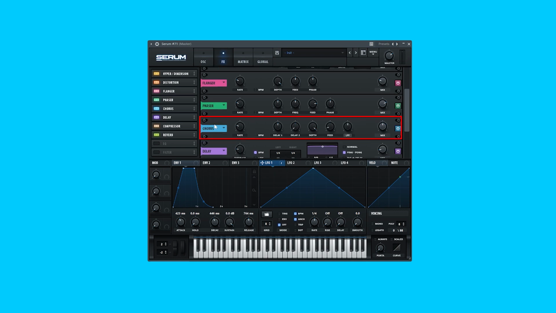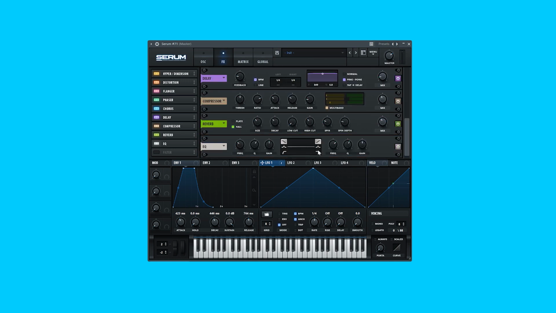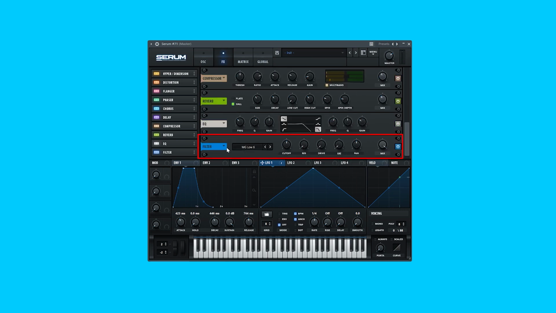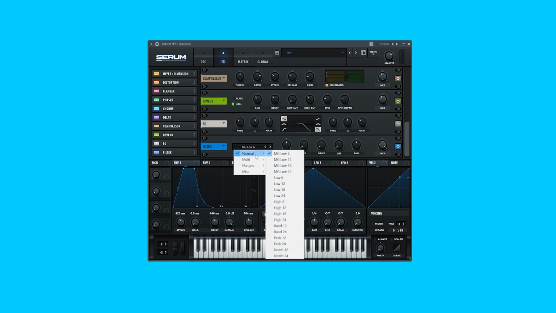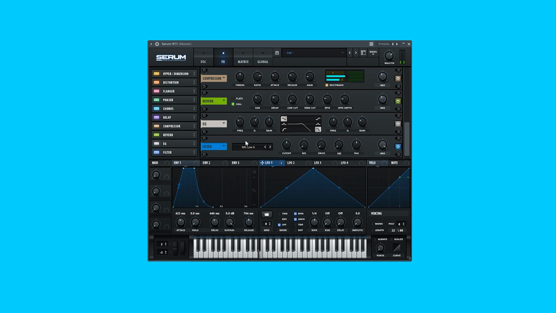The chorus produces a rich, shimmering effect by duplicating the sound with slight detuning and delay. The equalizer shapes the sound by boosting or cutting specific frequency ranges. And the filter alters the tone by removing or emphasizing certain frequencies using various filter types.